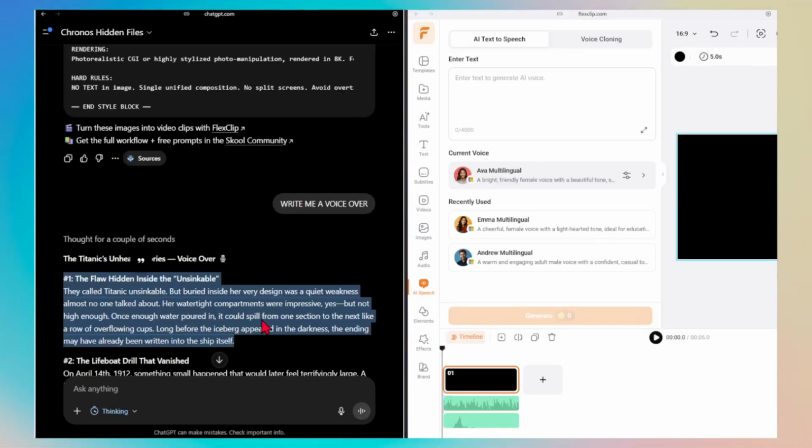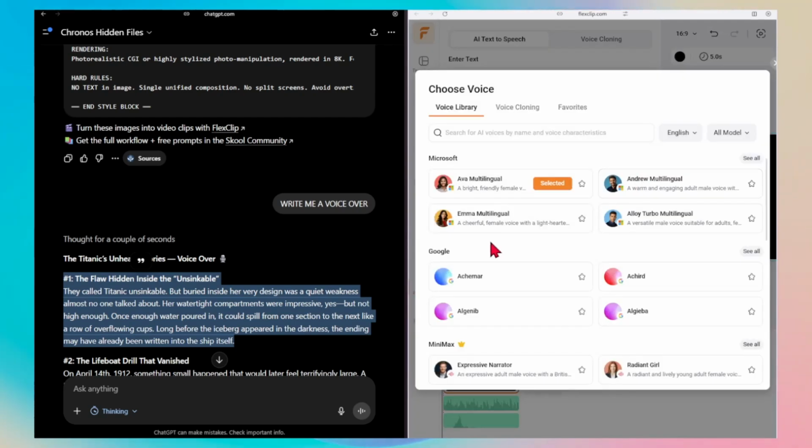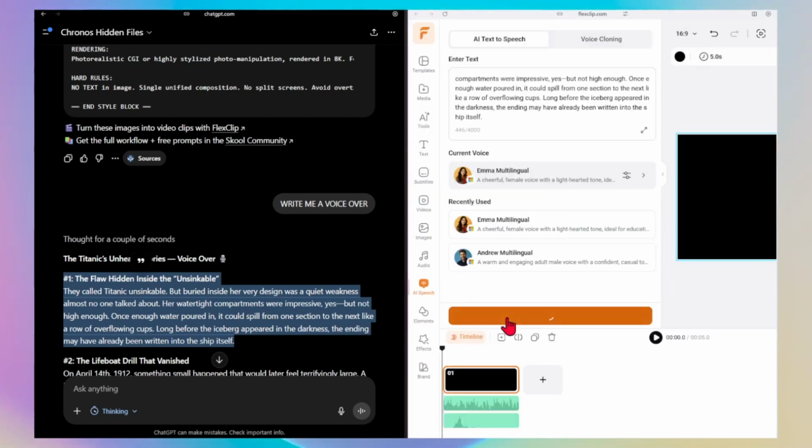For the narration, stay in Flex Clip. Click on the text-to-speech tool. Paste the voiceover script the GPT wrote for you into the text field. Browse the voice library and pick a voice that sounds intriguing and dramatic. Click Generate and download the audio file.